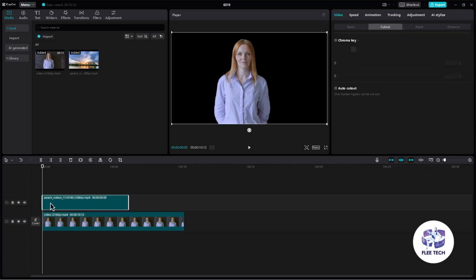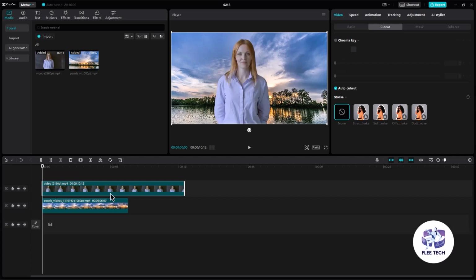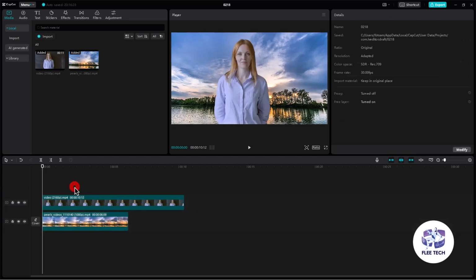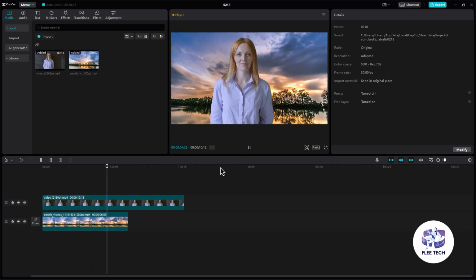Make sure your background video is under the character video track. Move your character video track to the upper track and your background video to the first track. That's it. You can see that you have successfully removed and added a background in CapCut.